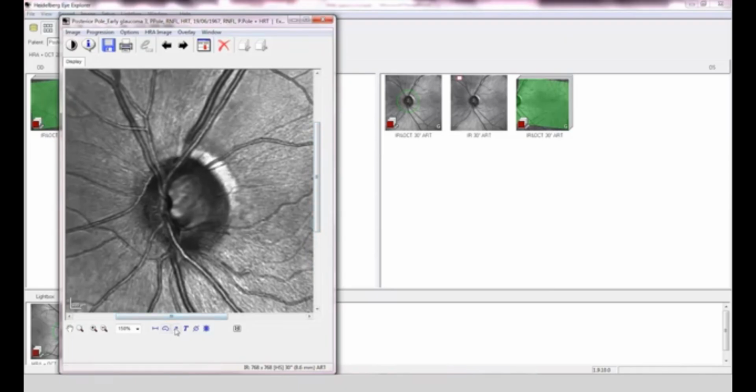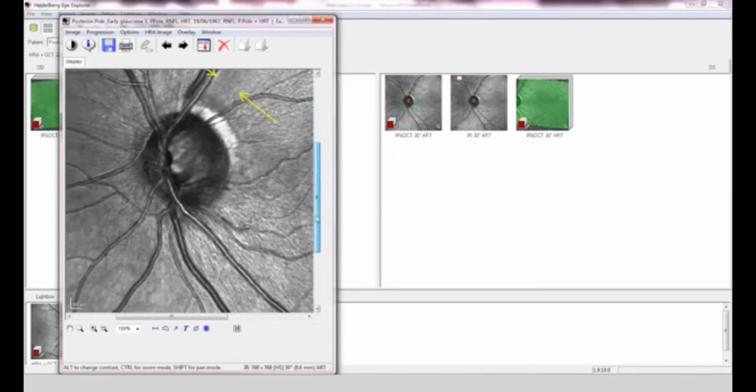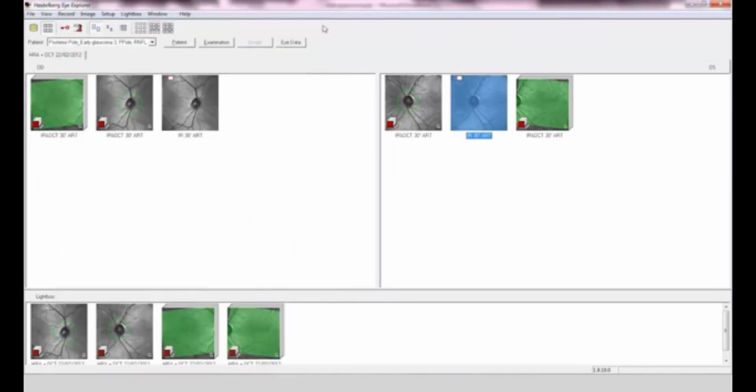The striated pattern of the retinal nerve fiber layer is absent in the temporal superior quadrant. The reflectivity in the inferotemporal quadrant appears normal.